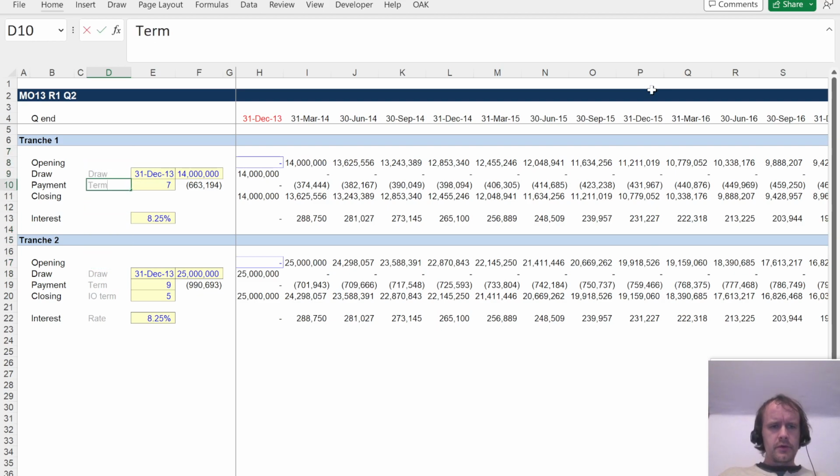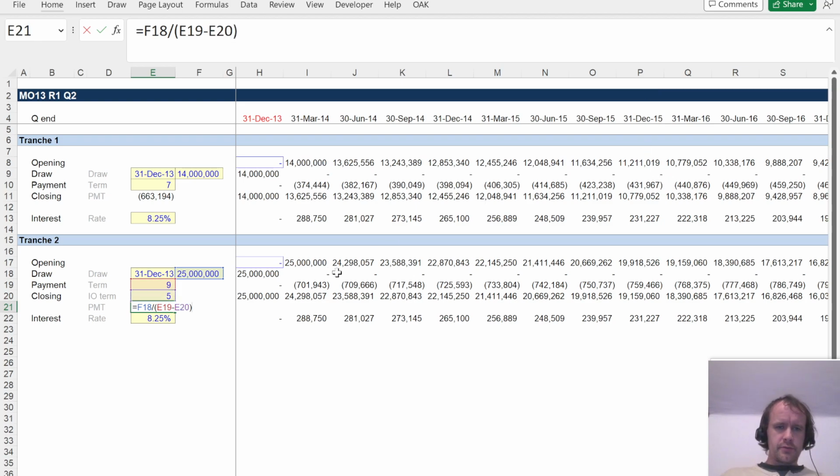Call this term, call this rate, and put this over here, call it PMT. Okay. And then I'll do the same here. PMT. But this time it's going to be a principal only payment, so it's just going to be this divided by that minus that. So there's 5 years of interest only, so 4 years of principal payments.